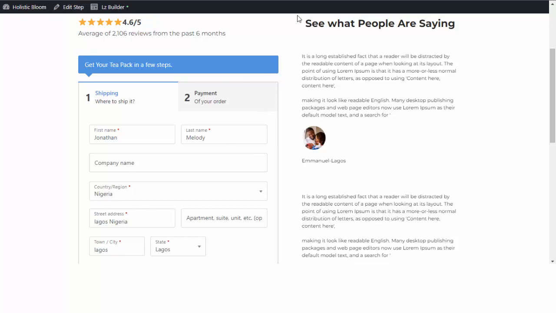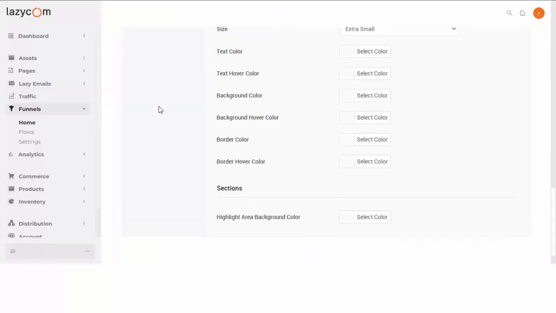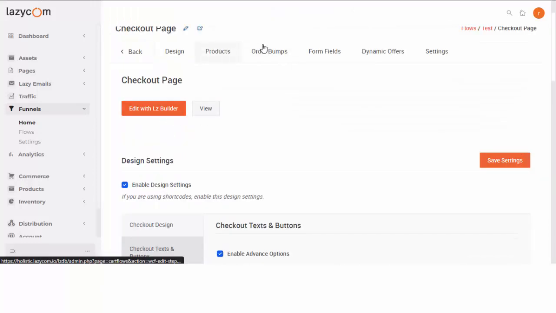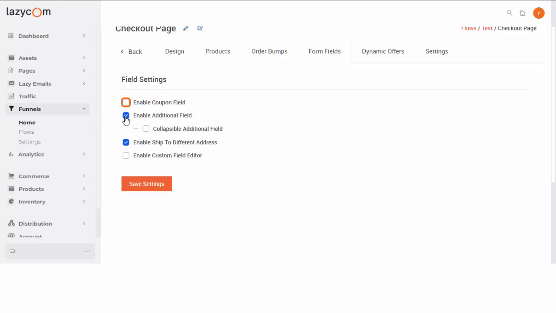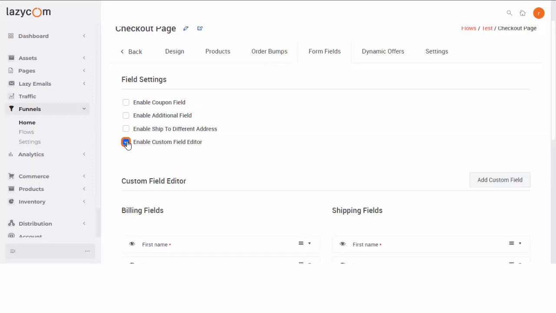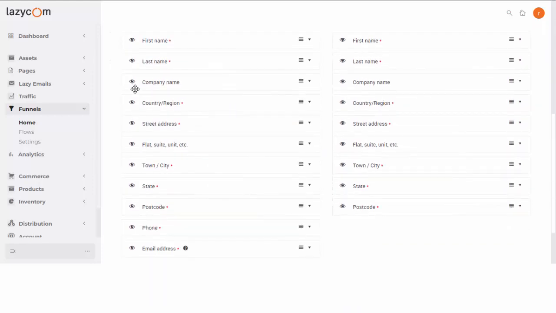The other thing I want to do is work on the fields. Okay, so if we go back on here and go to where it says form fields, you can see if you don't want to use coupons, just disable that, remove this and this, and you want to turn that on. All right, what is it that you don't need on here?